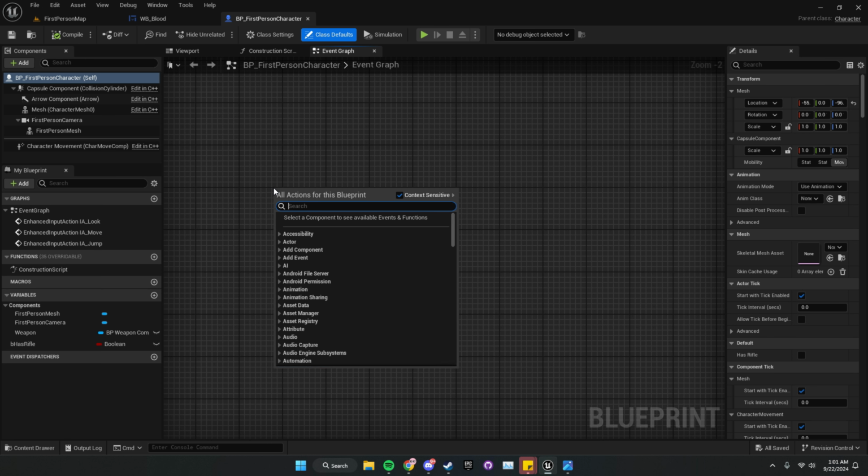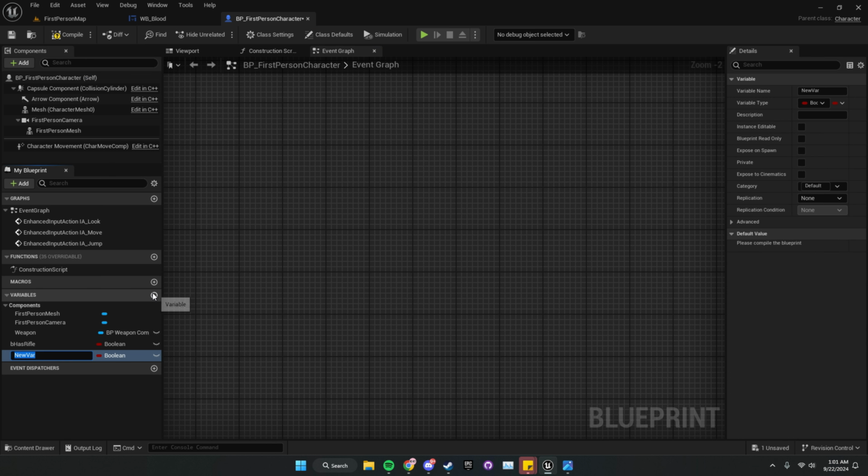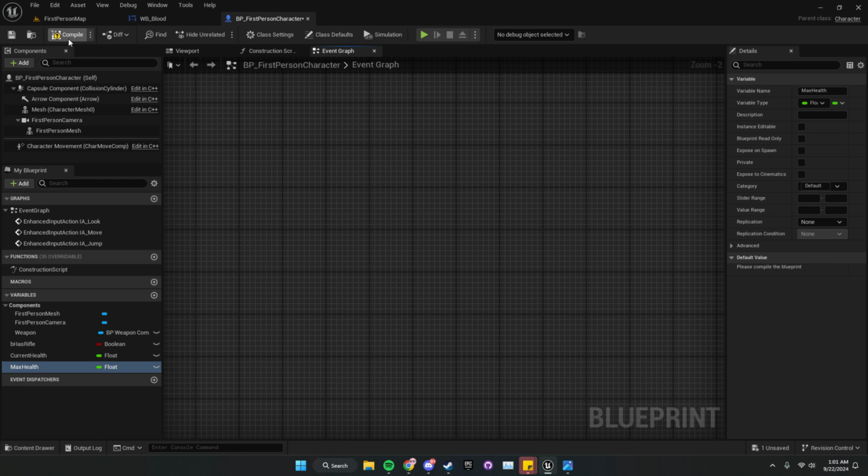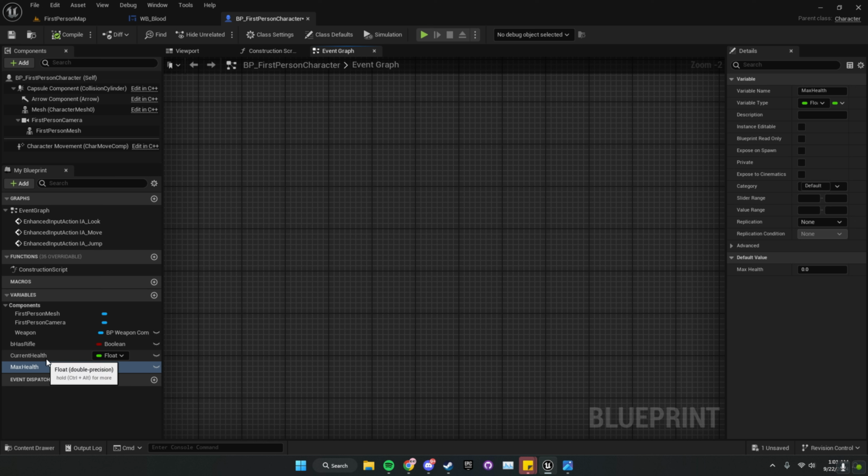In here, we're gonna create a function or a key that actually takes away our health and another function that adds to our health or heals us. Now, on the variable, I'm gonna create two variables. One is current health and another one is gonna be max health. Both are gonna be type of float, and I'm gonna add my max health value, which is gonna be 300 for now.